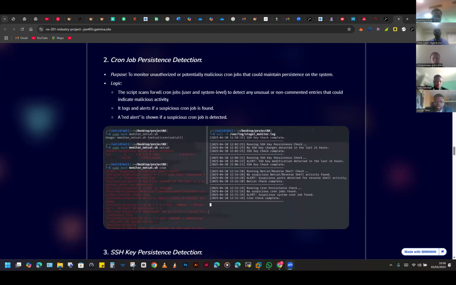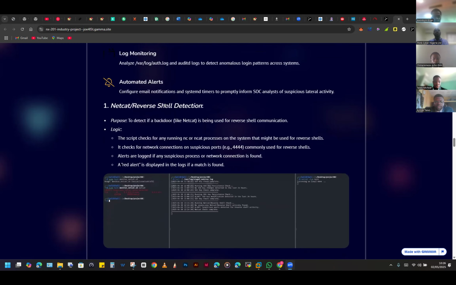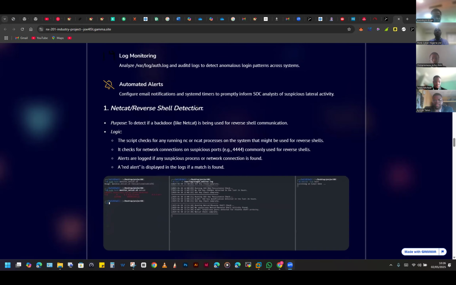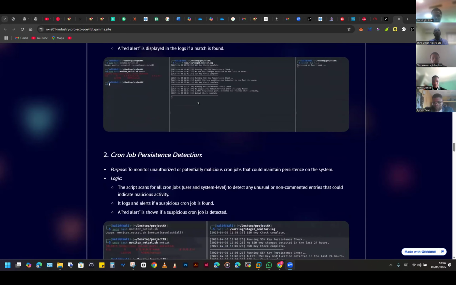Two, cron job persistence detections. Purpose is to, actually, let me demonstrate the first one. Okay. No, just round up, then demonstrate everything at once. Okay, no problem.